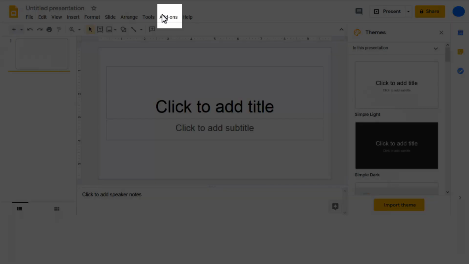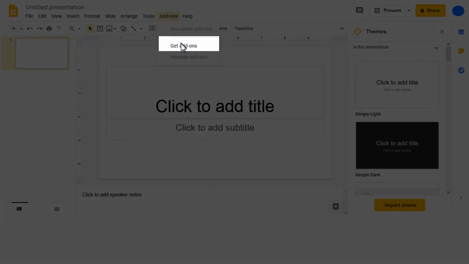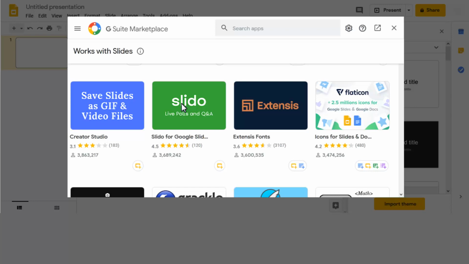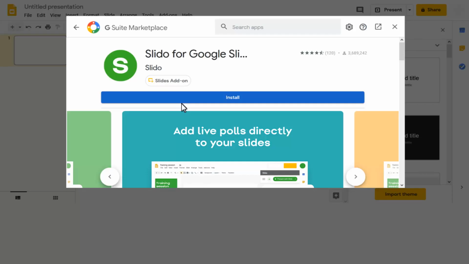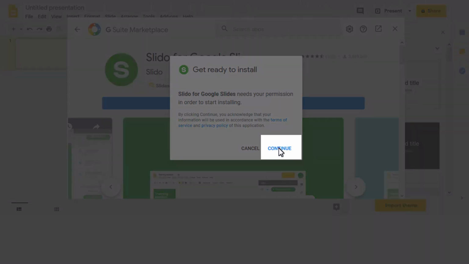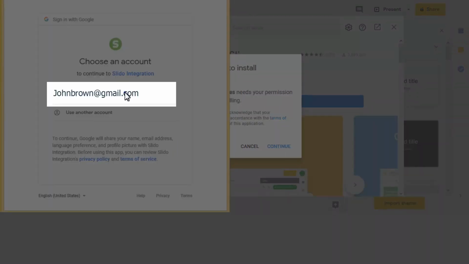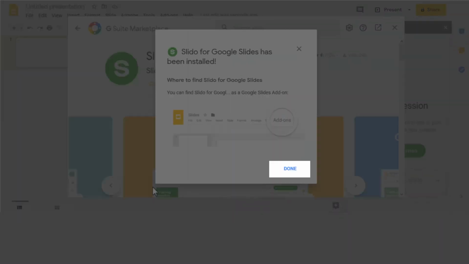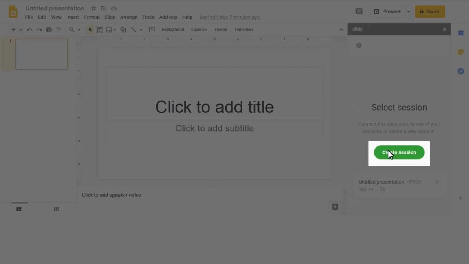Click Add-ons. Click Get Add-ons. Scroll through the list of add-ons and select Slido. Click Install. Click Continue. Select your Google account. Click Allow. Click Done. Click Create Session.